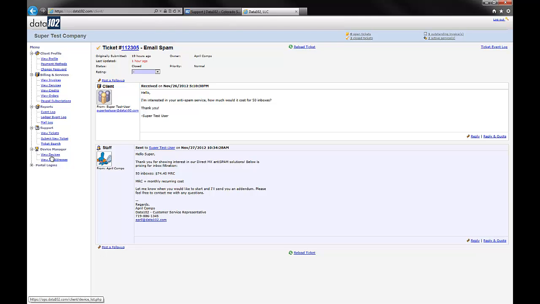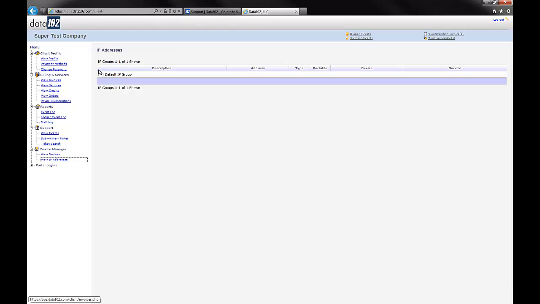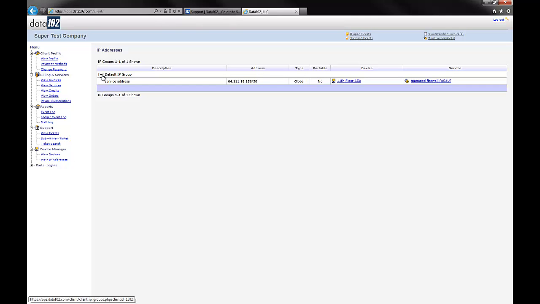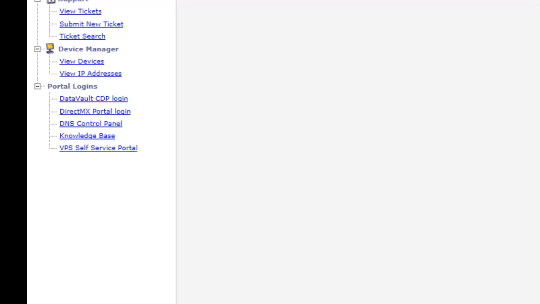And then under Device Manager, here you can view your devices, just like under Device Summary, and you can view your IP addresses that are assigned to your company. And under Portal Logins, you can log into your DataVolt backups, your DirectMX email solutions, including the anti-spam, where you can adjust blacklists, and then your DNS control panel. Here you can view Data102's knowledge base, and you can log into your VPS self-service portal, where you can access your SSH console and restart your machine.